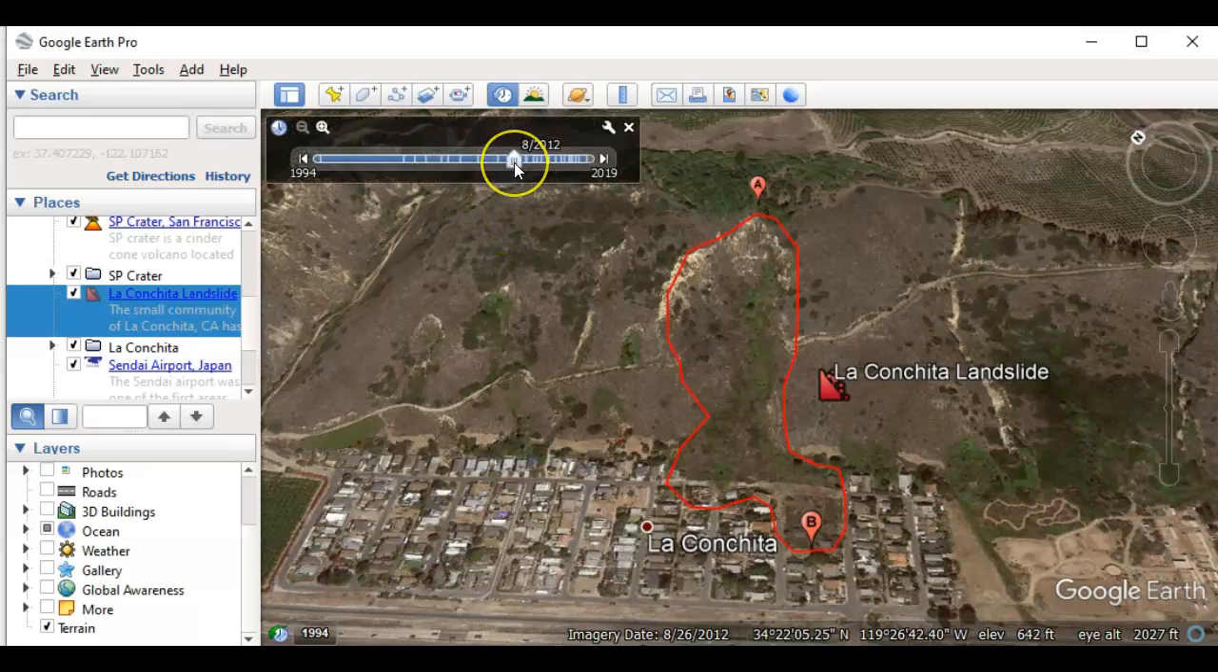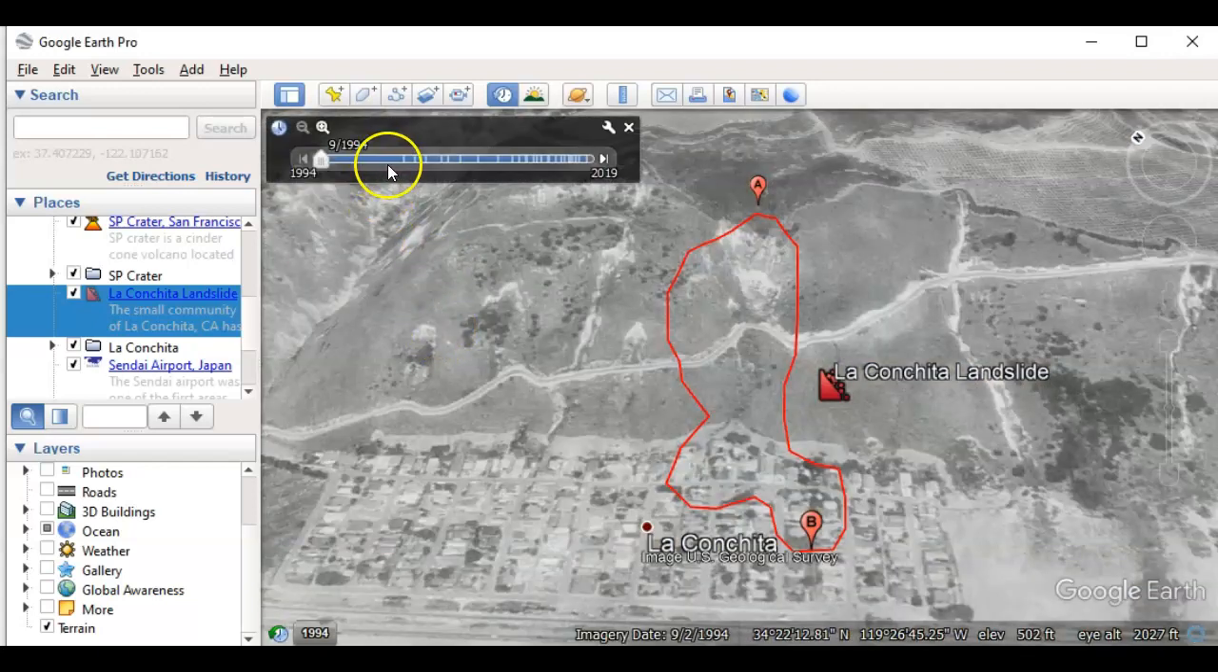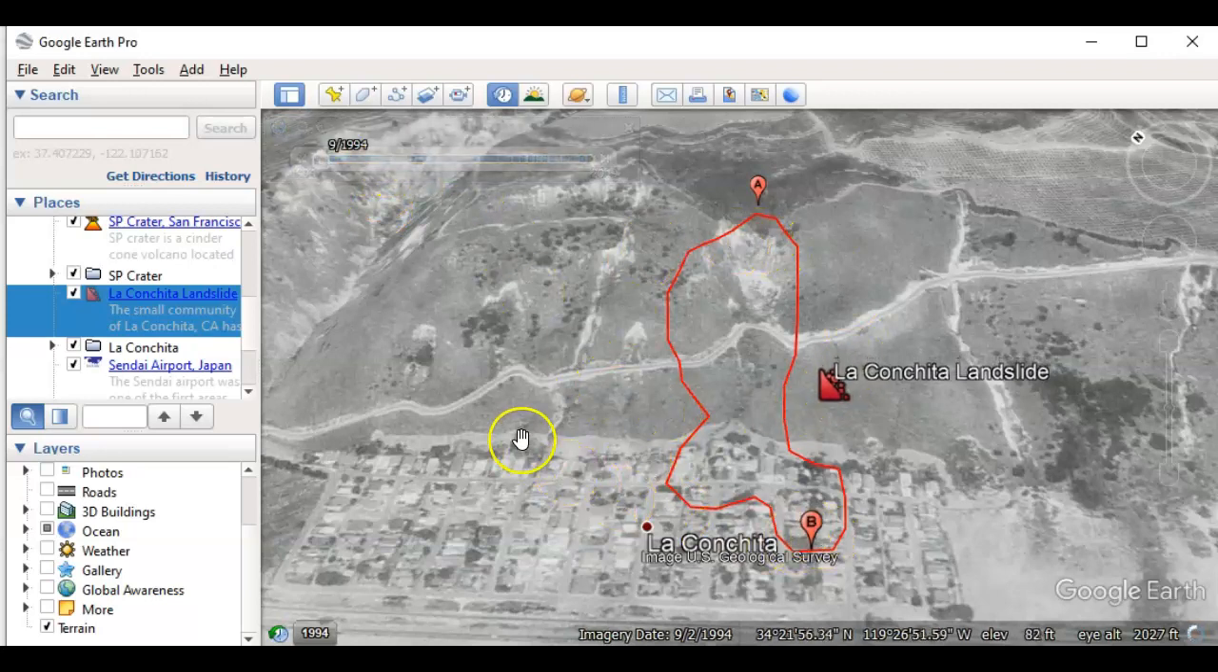And so it's useful for telling potentially when did the landslide occur. If I come way back here, it doesn't look like there's a landslide there, right? So I can then go forward in time and see when there's a change here, and then say, oh, it must have occurred in this time period.